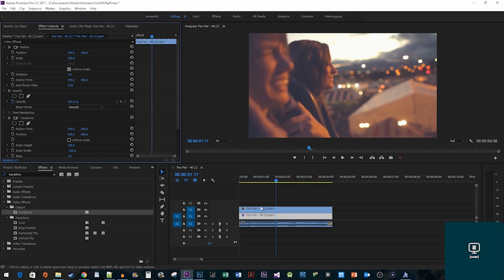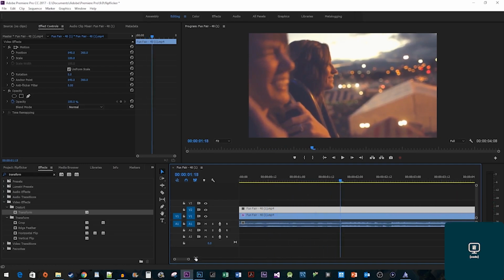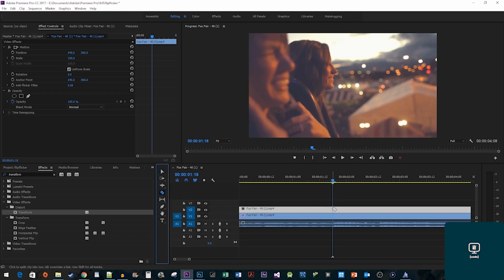Alright, now we just need to make some cuts on our V2 track's footage to show our flip footage every other frame. Move the time head to where you want the flicker effect to start. I'm going to move mine to where the drums start. Use the bar on the bottom to zoom into your footage. Now use the razor tool to make a cut at the time head's position.